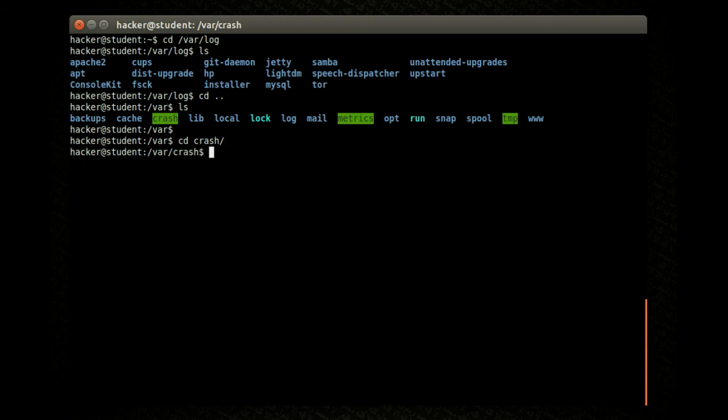So now we are in the crash folder, and just do ls to see if there are any crashes. We don't have any, luckily, that's fine. So this is how you see files in Ubuntu or in a Linux environment, and move around using the cd command.